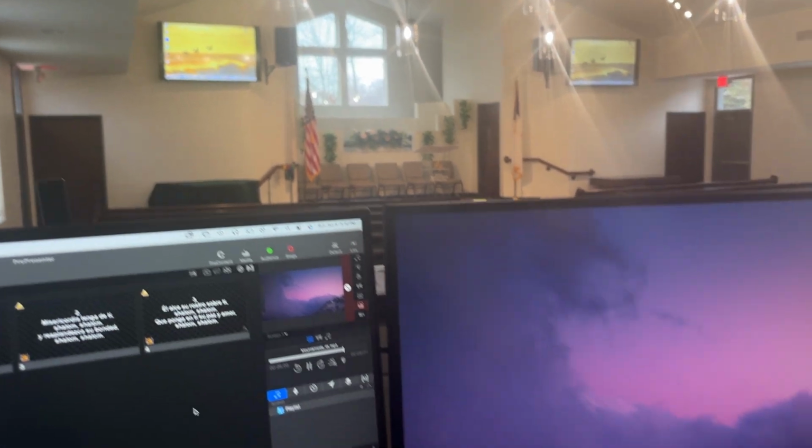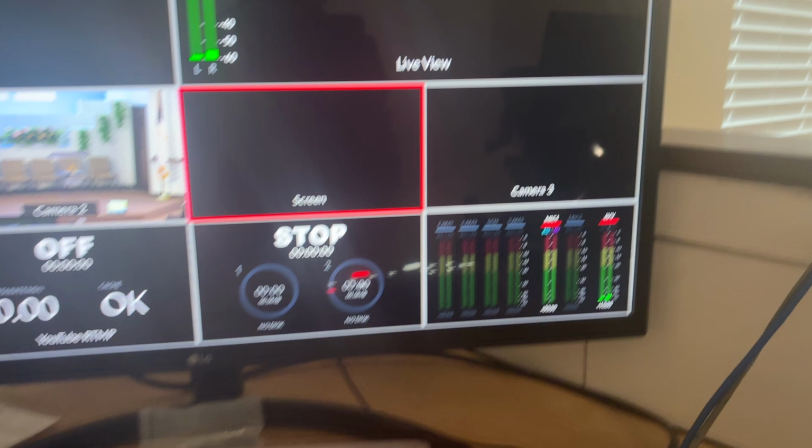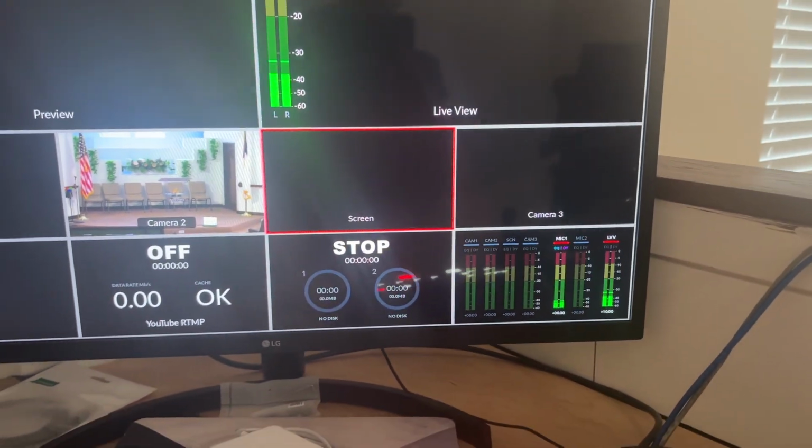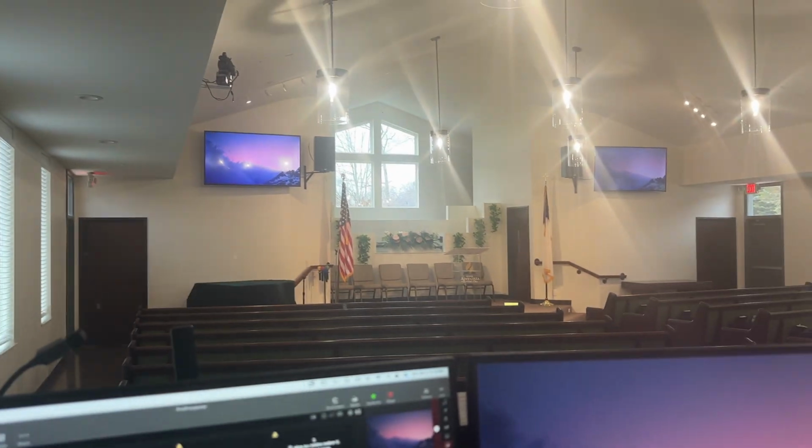If we need to go back to the computer screen, because let's say they're done and it's time to sing a hymn, then once more we go back here and we just press this button, and then everything will switch over. It'll be black for a few seconds while the switch takes place, and then boom, we're back to Pro Presenter.